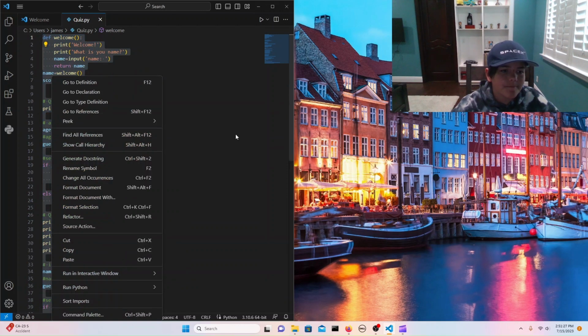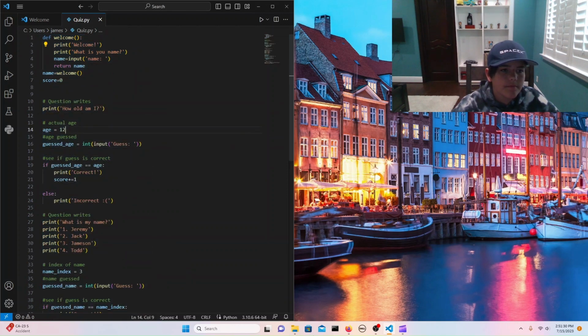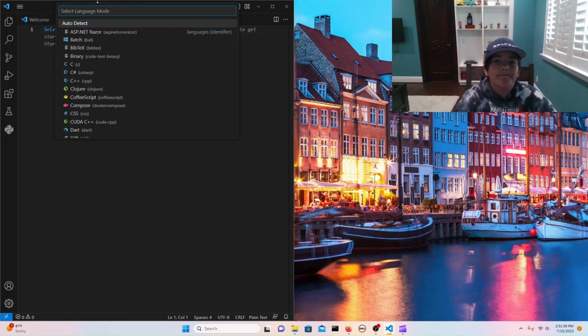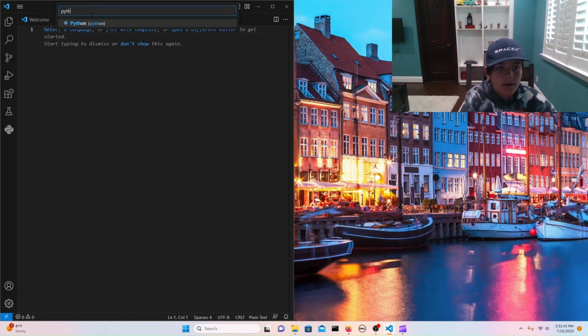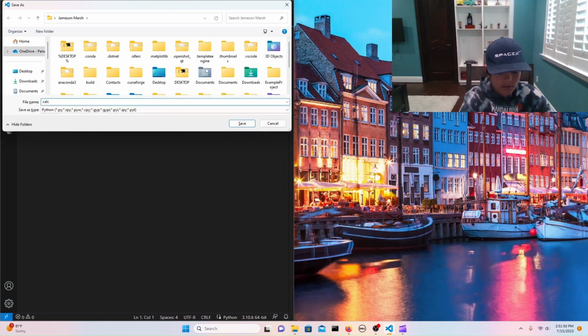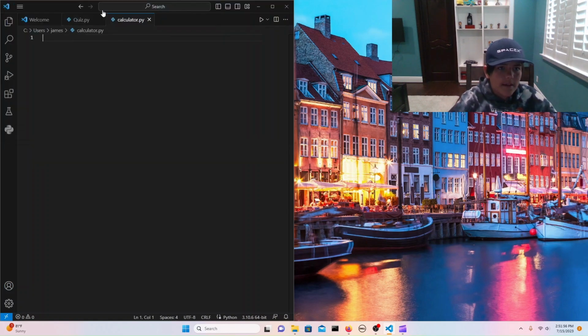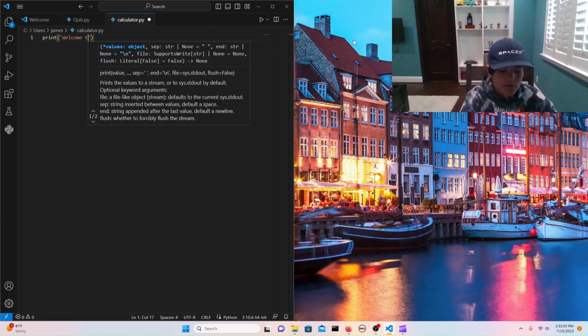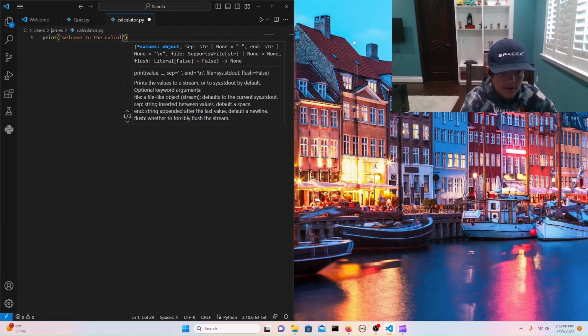But here, let's create a new file, because we're gonna make a new calculator. So make a new Python file. You'll save it as calculator.py. And once that's saved, we'll say welcome to calculator.